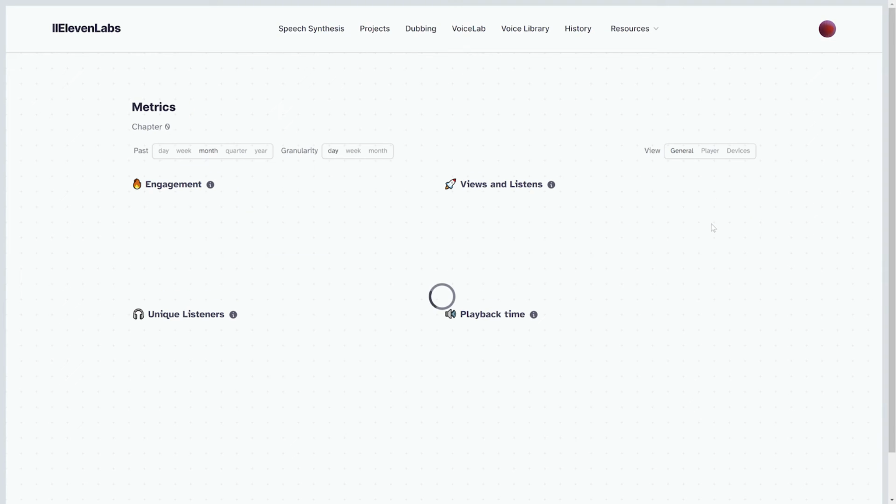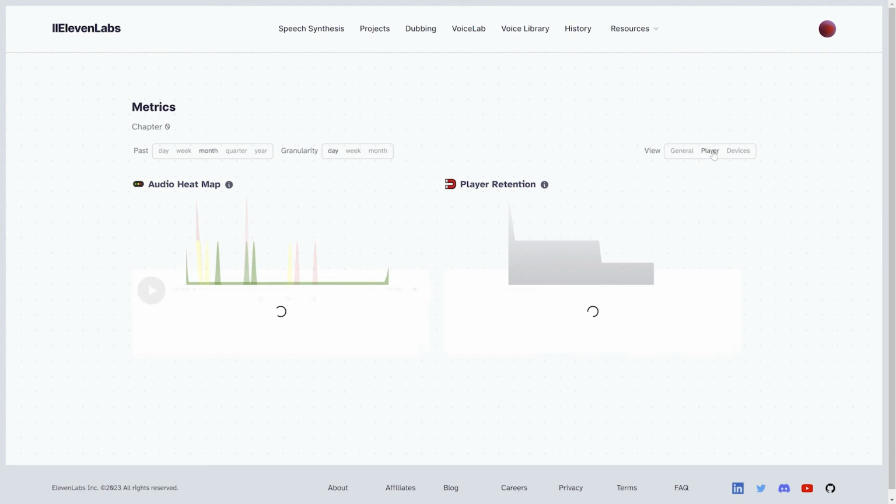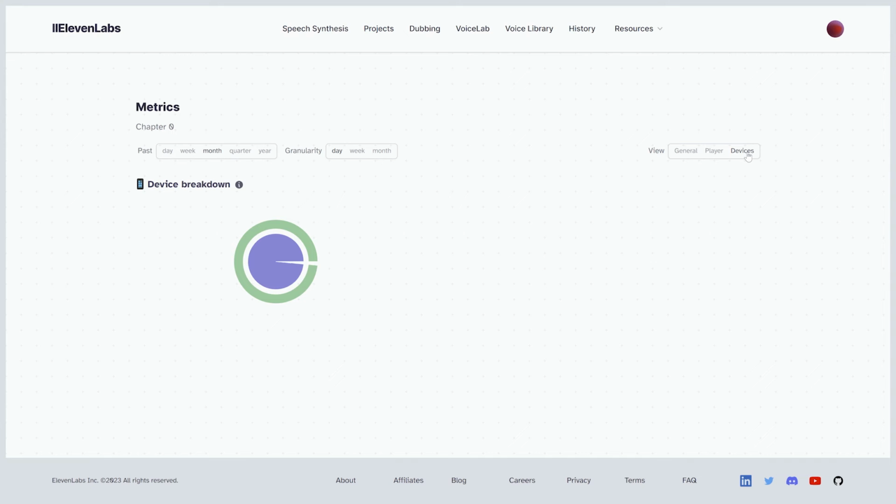Amazing, right? Okay, one more thing. If you're using this feature, you also can see a bunch of analytics. Click here on metrics and then you get all kinds of data such as engagement, listens, how many unique listeners, the playback time. You can see a heat map so you know what the most listened parts are. You get a retention graph and you can view the devices on which your audio was listened to.